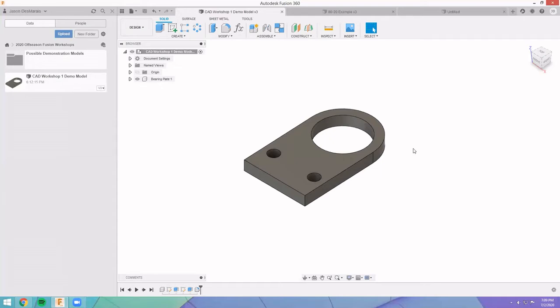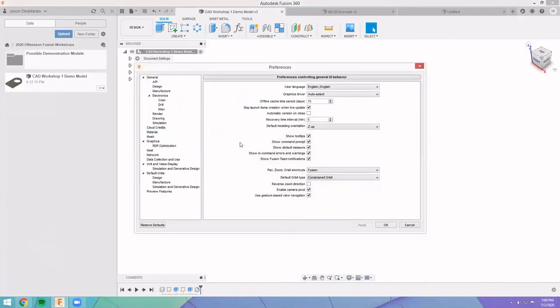For those of you coming from SolidWorks, so I know Josh, this was a life changer for you. If you come up to your name up here and click preferences, this little drop down right here, pan, zoom, orbit, if you're coming from SolidWorks, you can just change those shortcuts to be from SolidWorks and you won't have to relearn or get confused.